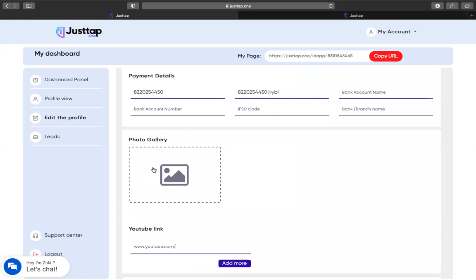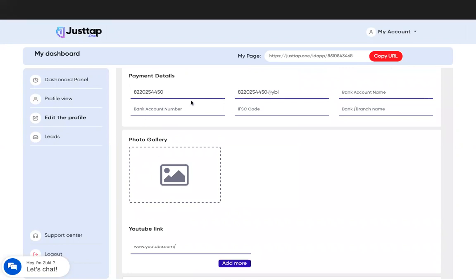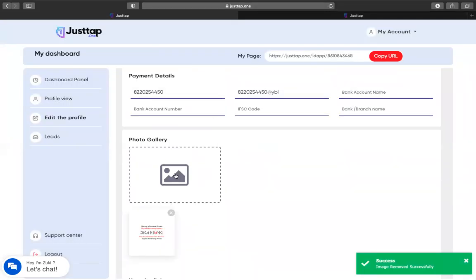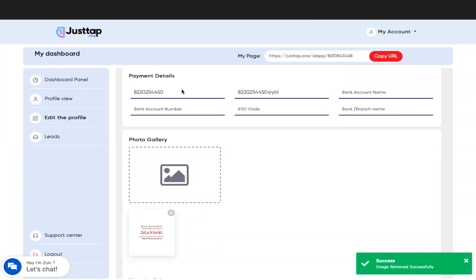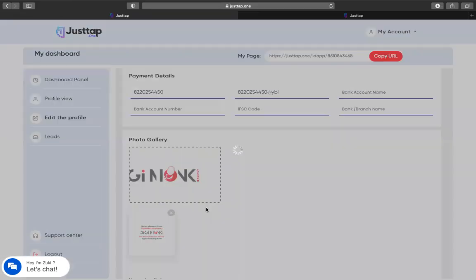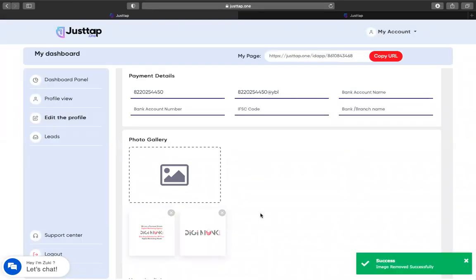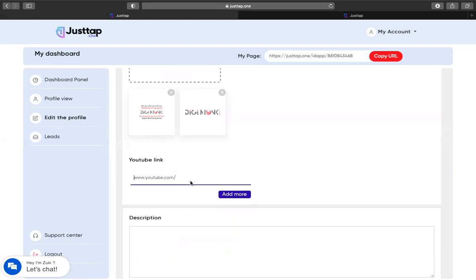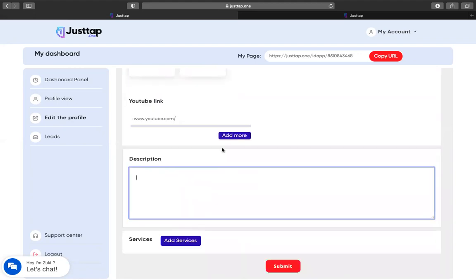On photo gallery, in this photo gallery, you can add your services, right? So since I'm doing this for a demo purpose, I just add my logo or a banner. I added my banner here. You can add as many photos as you want. So I added my banner as well as my logo. YouTube link, you can also add your YouTube link, your description.